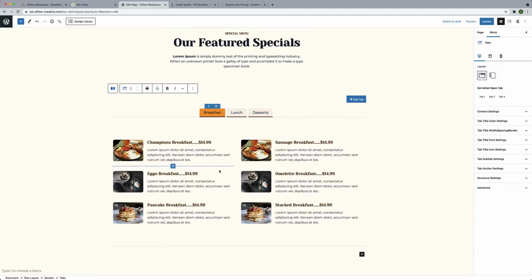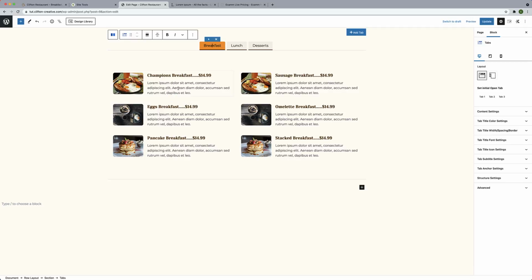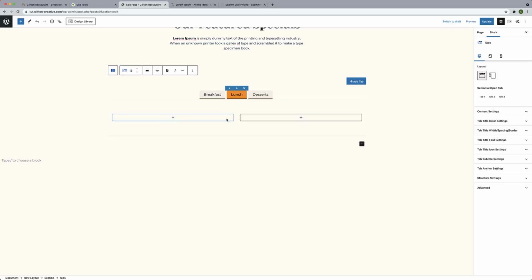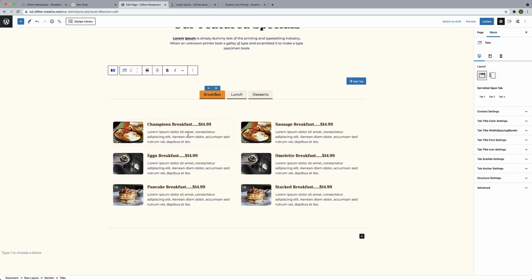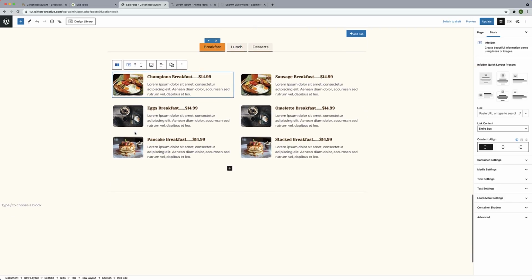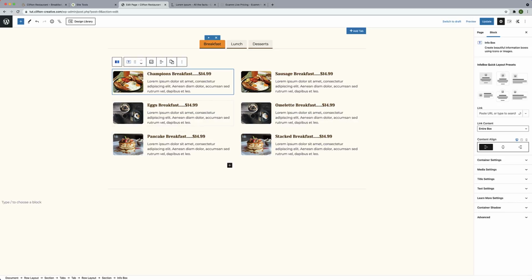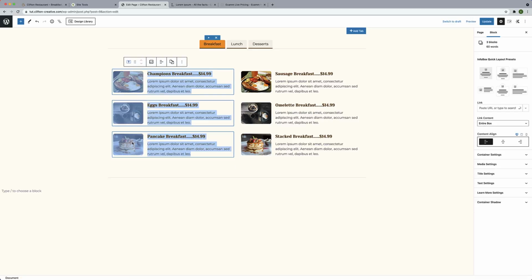Then we're going to go into our breakfast here. And what we would like to do is grab this and put it in here, and then we can make our changes, right? So I'm going to go ahead and select the first item here. I'm going to hold down the command key on my computer. If you're using a PC, you can use control. I'm going to hold down the shift key, and select the last item here, and that selects all the items that we have.